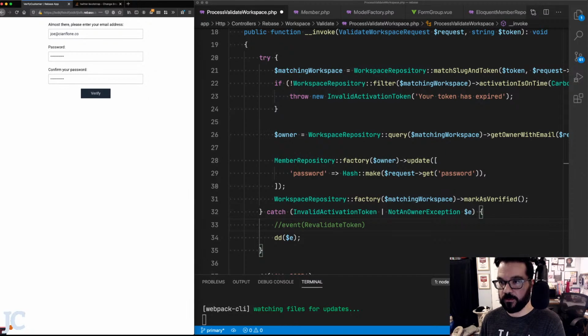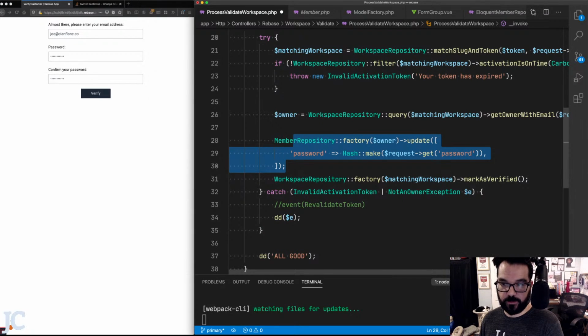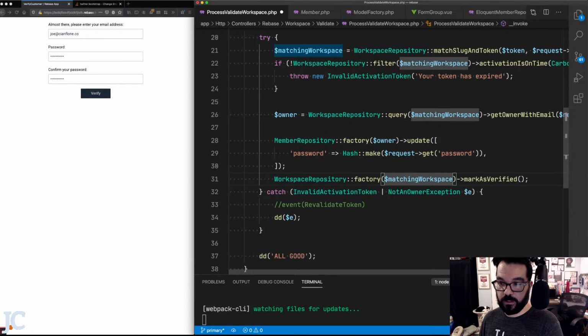So now I don't need to think about this in terms of having multiple people connecting to this, maybe making more of a service-y type thing. I can just sit here and say, all right, you know what we're going to do? We're going to validate that the slug and token exist. We're going to check to make sure that your token hasn't expired. Then we're going to find the owner, that you are the actual owner of this thing, and then we're going to add your password. So we're going to update your member with the correct password, and then we're going to mark the entire workspace as verified. And that's it.